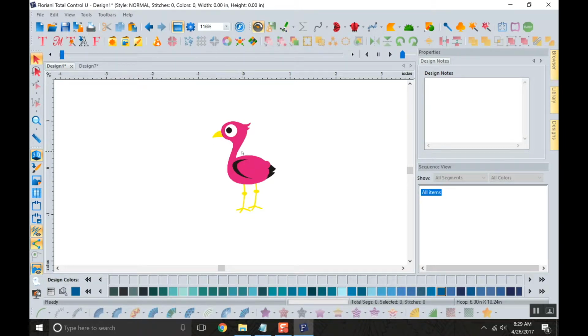So I can't actually do anything with this until I apply something onto my canvas because there's nothing there. This is just for me to use as a template to design on top of.